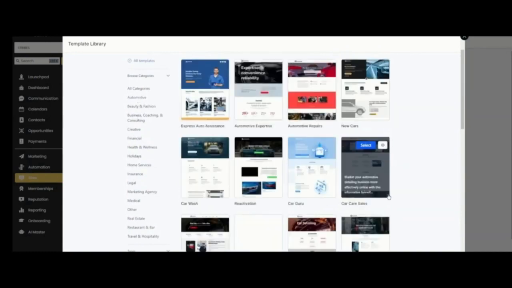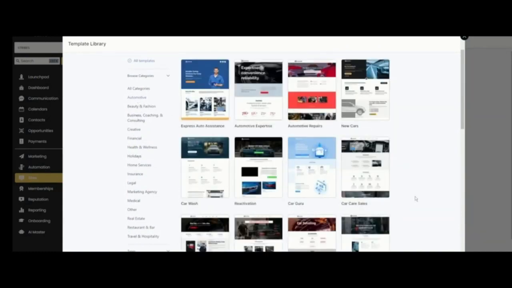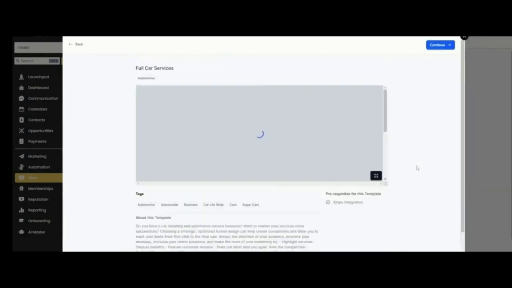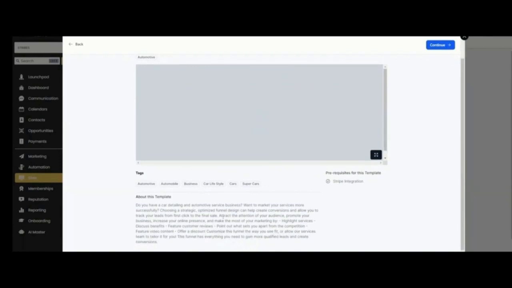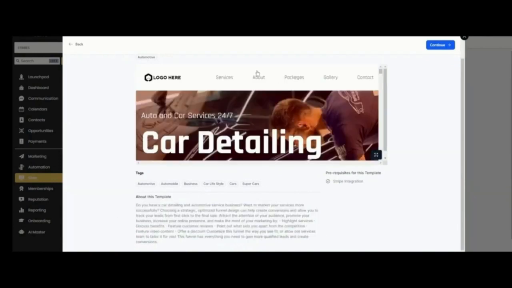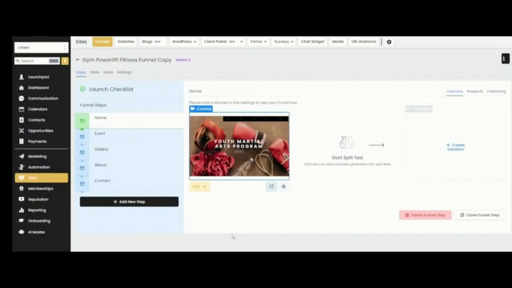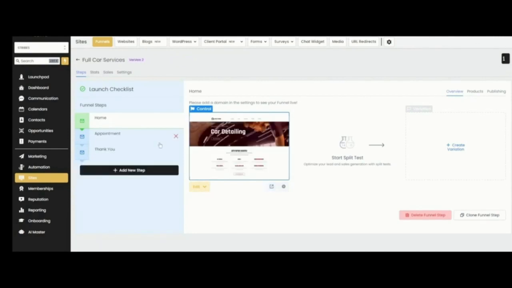So as an example here, let's say we're in the automotive industry and we want to create a funnel for our business. Let's say we're a car detailing service. I'm just going to select that. And here it will explain about that specific template, and it will show you the pages that you're going to get with this particular example. Right, so we can then click continue and it will upload the funnel straight in. Right, so now we've got our funnel here ready for our car detailing business.